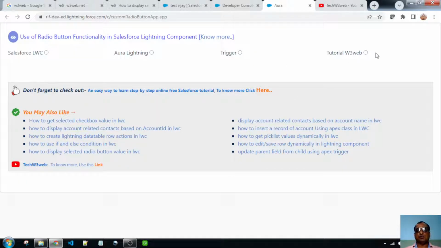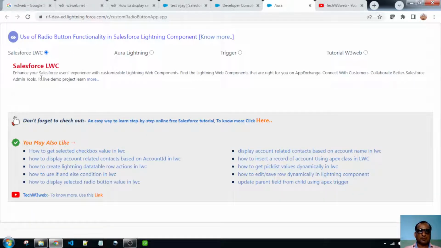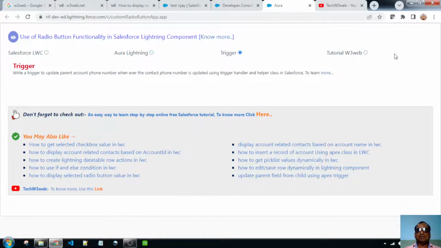So here is the output of this code. Whenever we select a radio button, the value is fetched and the corresponding data is displayed at the bottom like a horizontal tab. When you click on Aura Lightning, the Aura Lightning button value is fetched and the corresponding data is displayed below. Same like this and this. So here we are creating a horizontal tab using the radio button value.